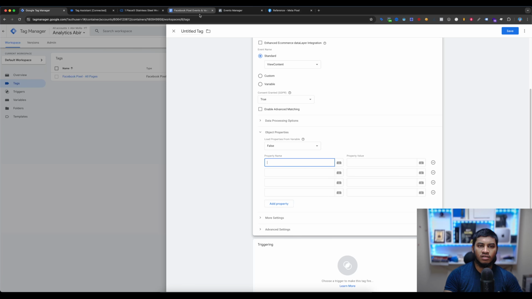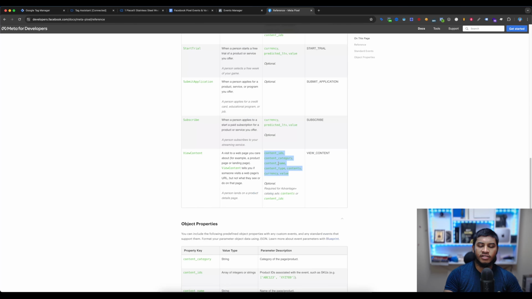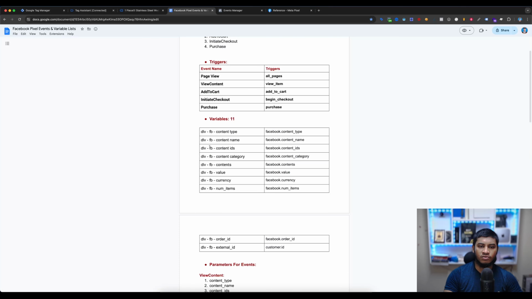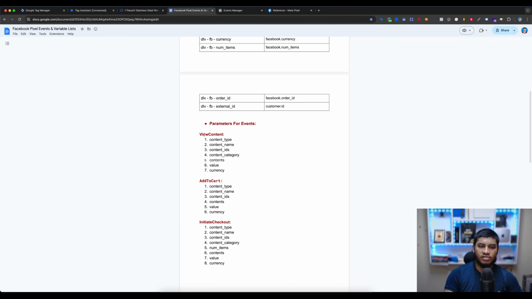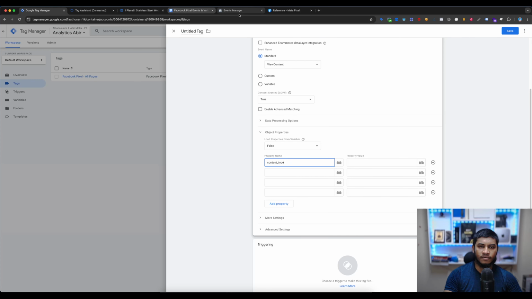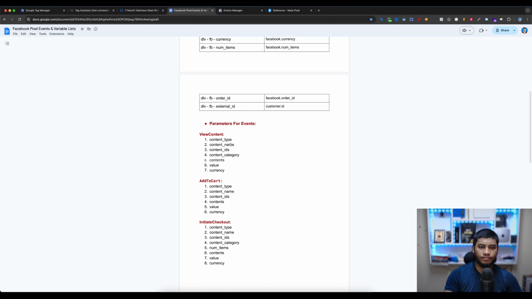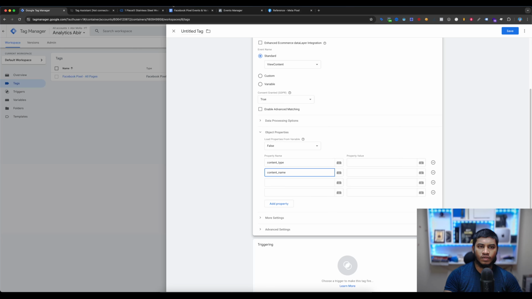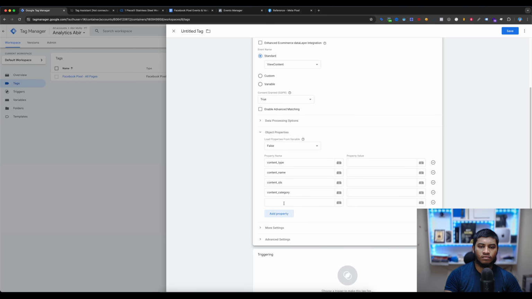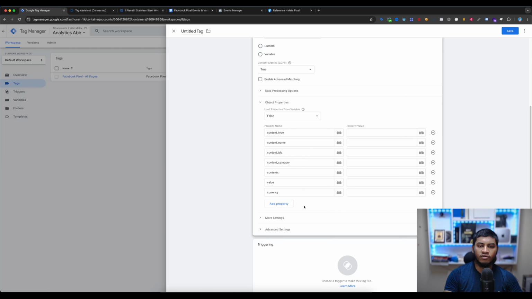Now let's create. I have already added these recommended variables to this document file. For ViewContent, the content type and content name are required. Just copy this and paste it here. I have added the required variables. Now we have to send dynamic variables with these parameters.